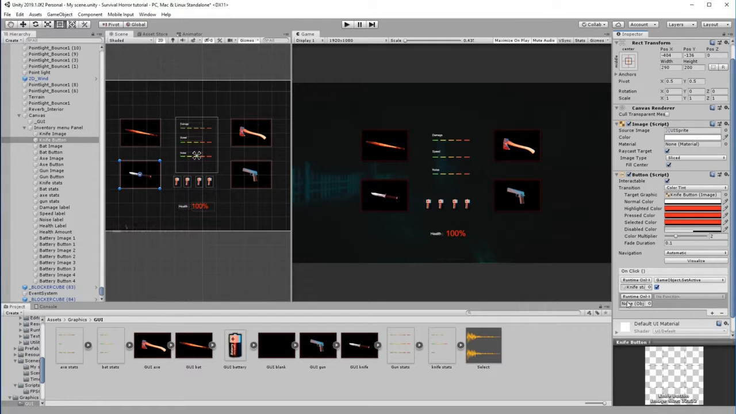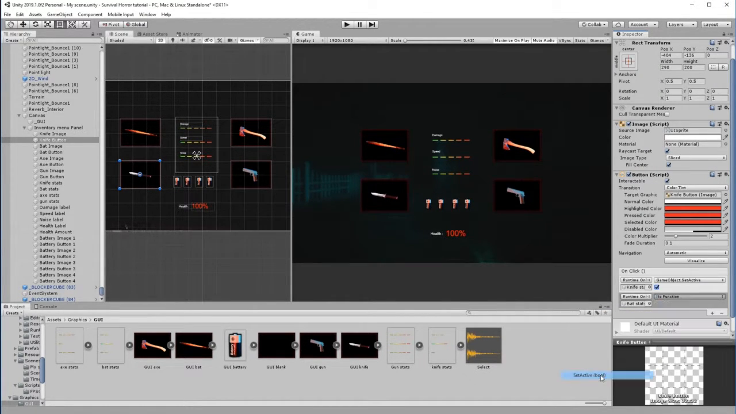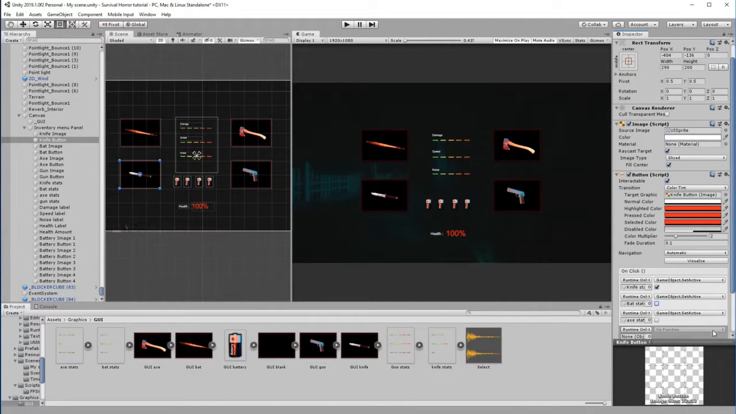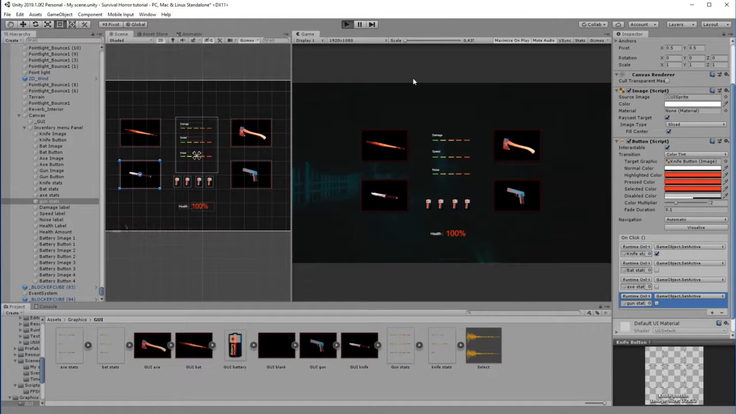So we need to click plus again and drag the bat stats. Sorry, not image, game object, set active, and uncheck it so it switches it off. Do the same again. This time it's going to be axe stats, game object, set active, and ensure that it's switched off. And one last time, and this is going to be the gun stats, game object, set active, and ensure that it's switched off. Great.